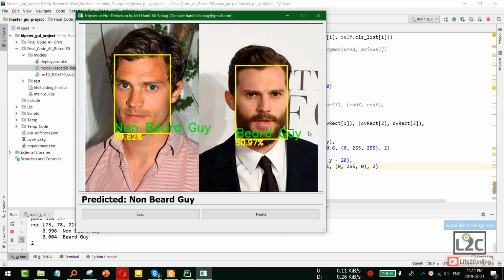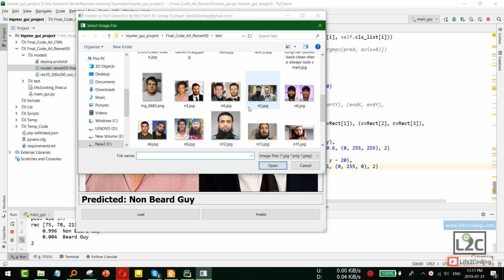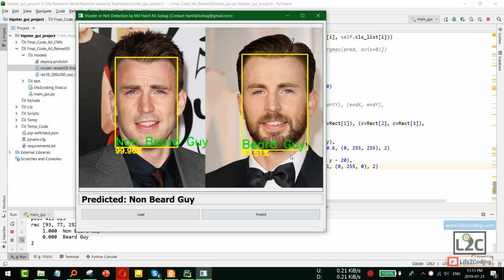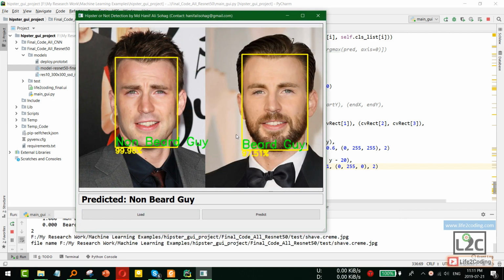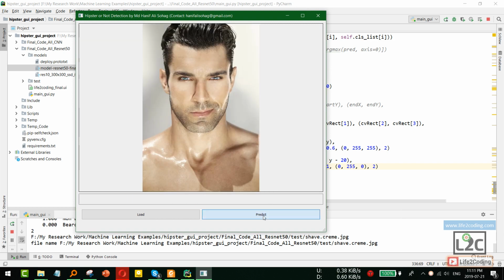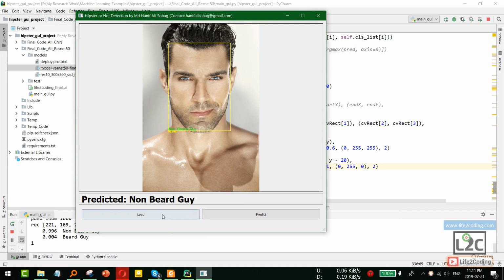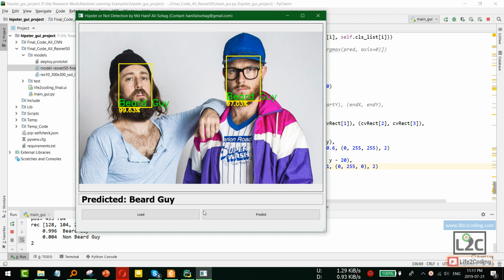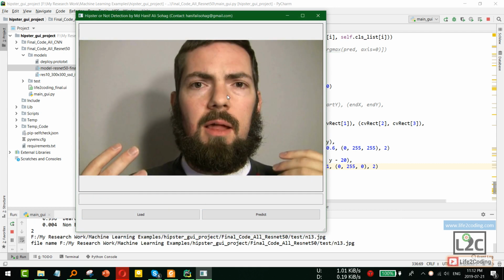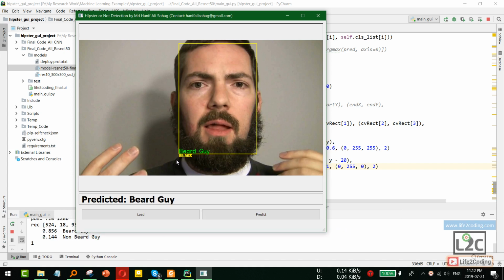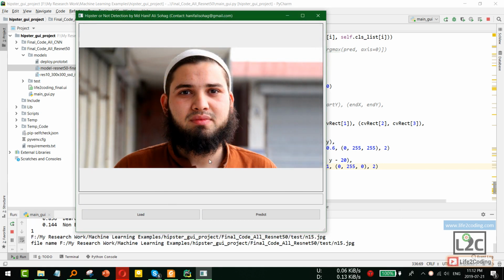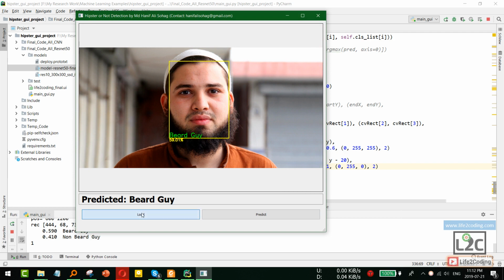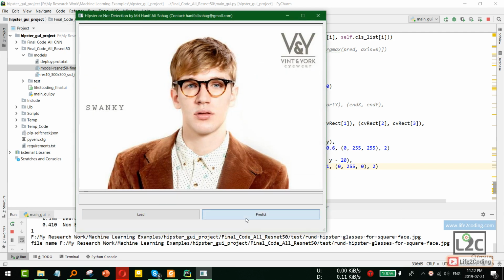So you can see this is a non-beard guy and this is a beard guy, and if we take some other images like this one, then predict that, okay, non-beard guy, and then this is a beard guy. And now this one, then predict it. So it's a non-beard guy, you can see it from here as well, and this one, beard guy, both are beard guys, and here this is a beard guy, and the probability is around 85.56%. This is a beard guy, and this is a non-beard guy.